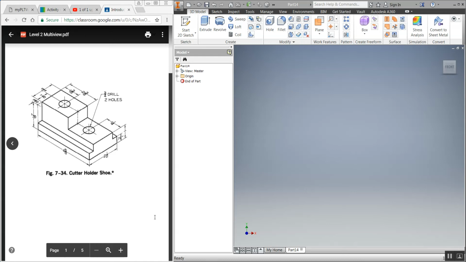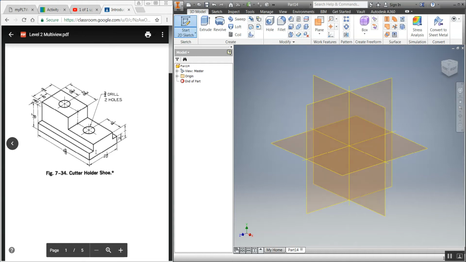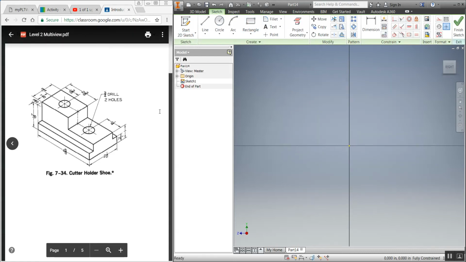Welcome back, everybody. In this video we are going to be making figure 734 from multi-view level 2. So what I'm going to do is create a sketch of the whole side face of this. I'll cut the holes through the top and then I'm going to cut this side out. So I'm going to create the sketch and work my way around.